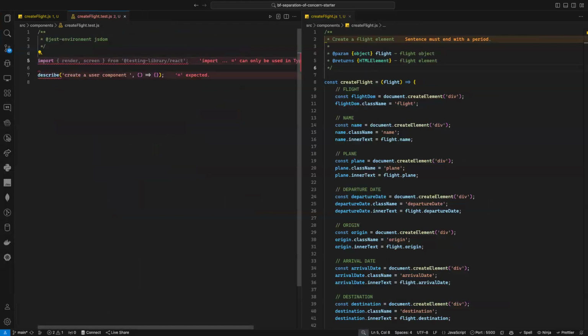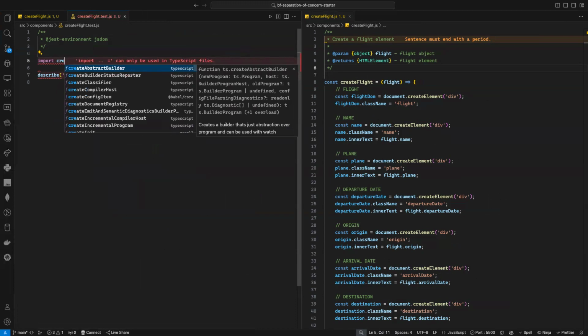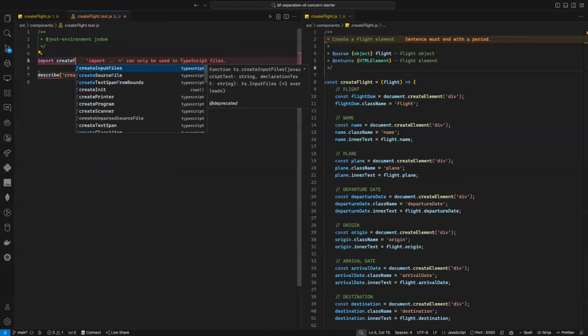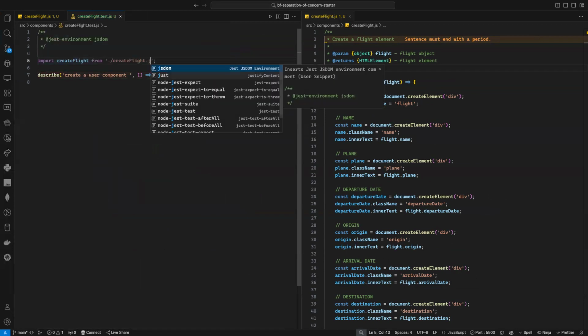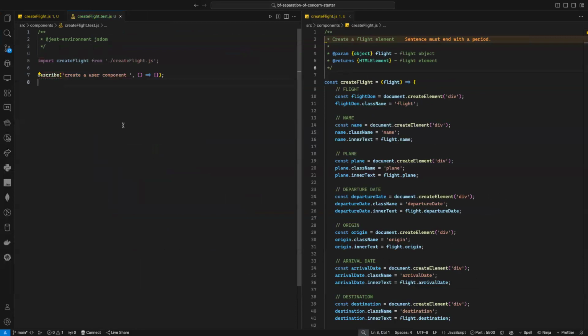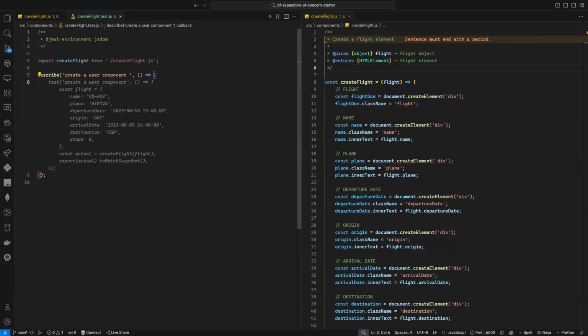What do we call it? We call it create flight, right? So create flight from createFlight.js. I need to add .js here. Okay, I imported my functions. That's good. Now I need to write my test here, and for my test I actually need to create my element.